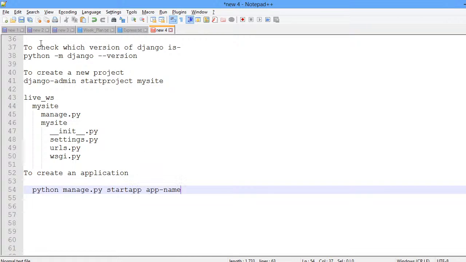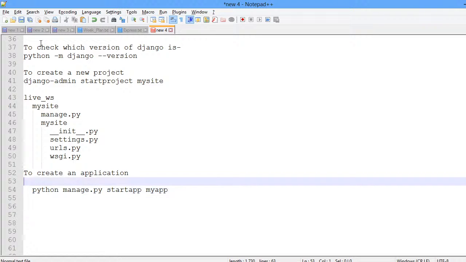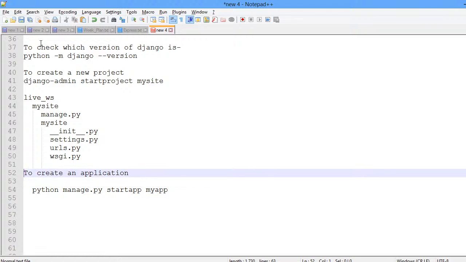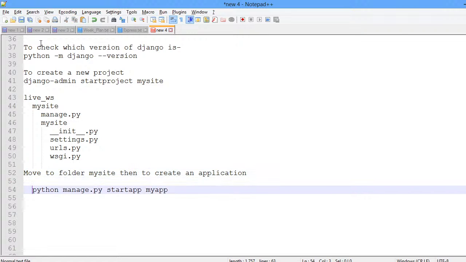Then you need to write down the name of the application. You can write any name. This time I'm going to use the name myapp. And because I have to deal with the file manage.py, I'm trying to run the file manage.py. That's why the first thing I have to do is move to the folder mysite, and then to create the application I have to fire this command.